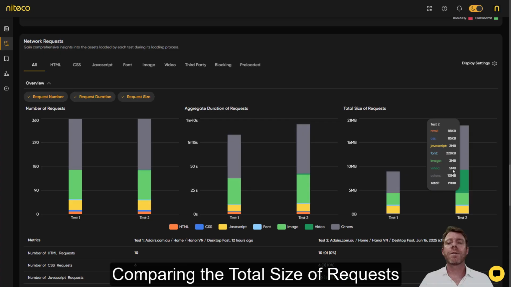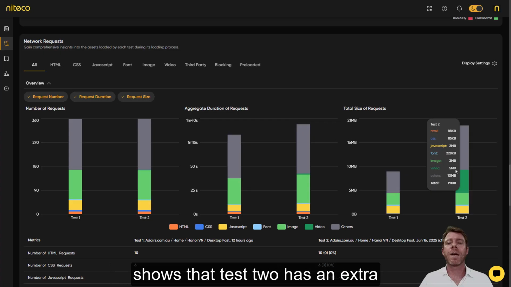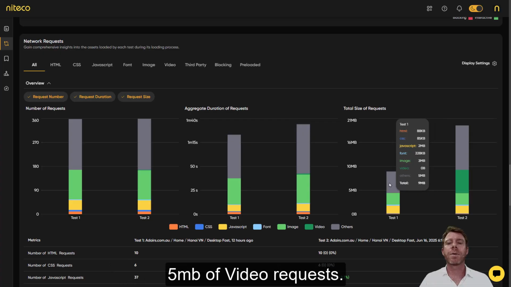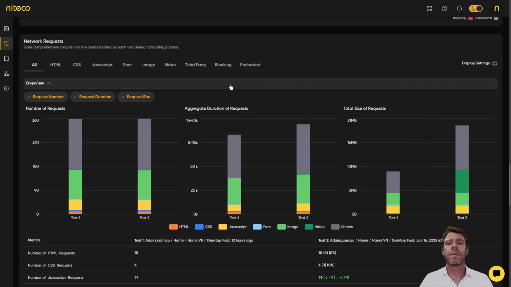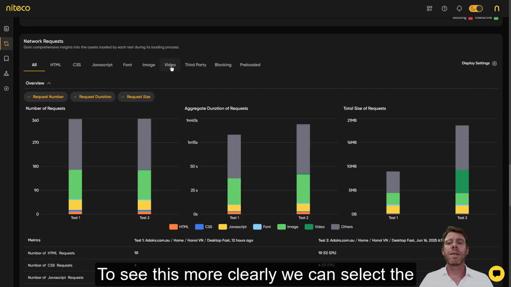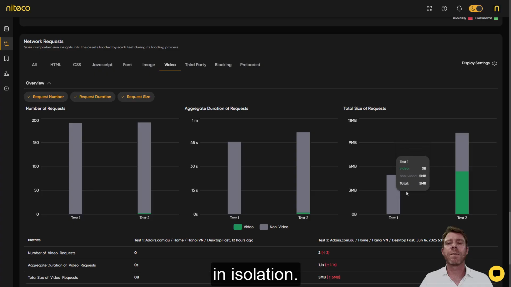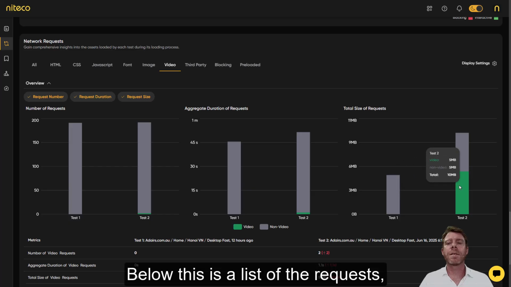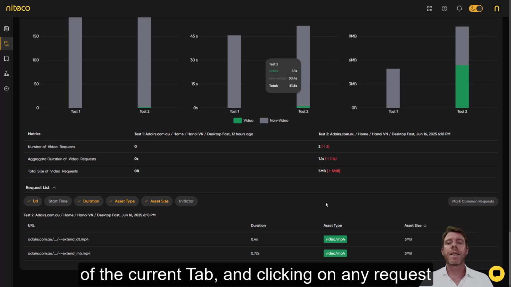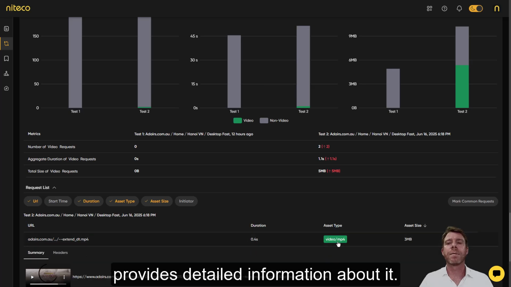Comparing the total size of requests shows that the test 2 has an extra 5 megabytes of video requests. To see this more clearly, we can select the Video tab to compare these requests in isolation. Below this is a list of the requests of the current tab, and clicking on any request provides detailed information about it.